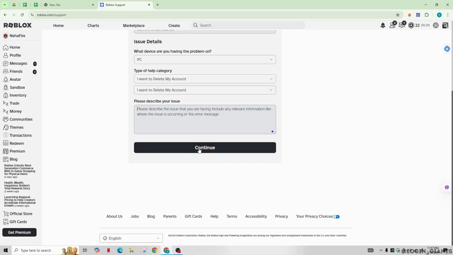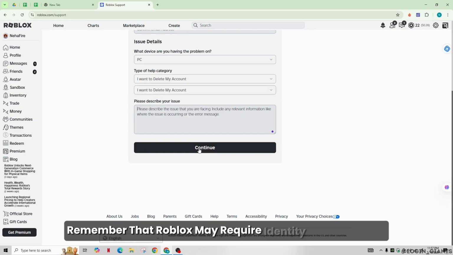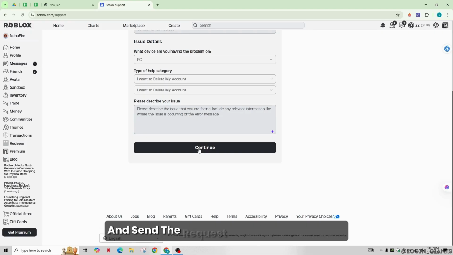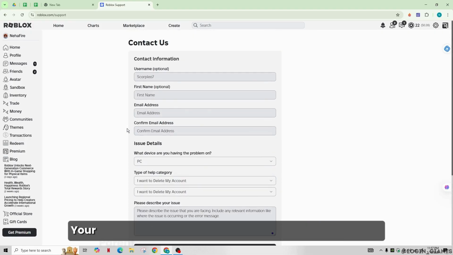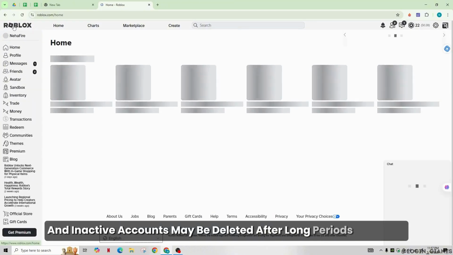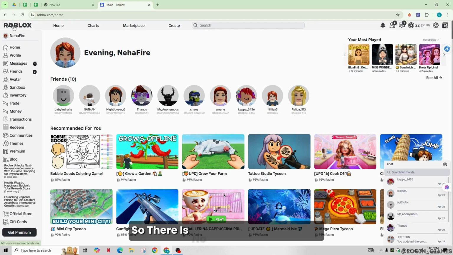a few days. Remember that Roblox may require identity verification to confirm the request, and if you're under 13, your parent or guardian may need to submit the request. And inactive accounts may be deleted after long periods of no use. So there is no guaranteed timeline. So that's it for the video.